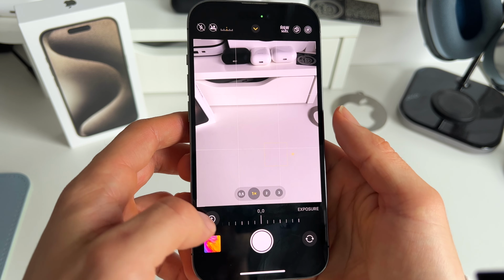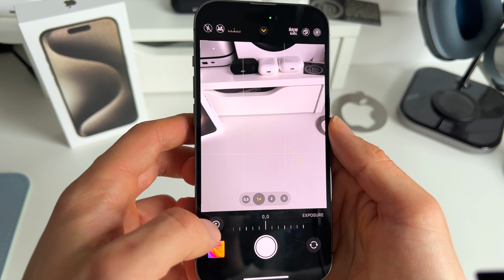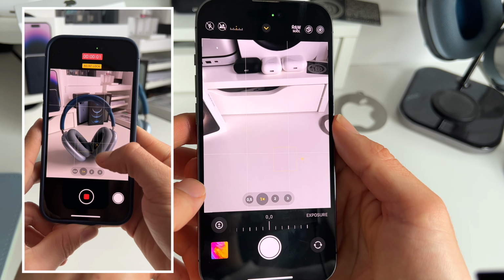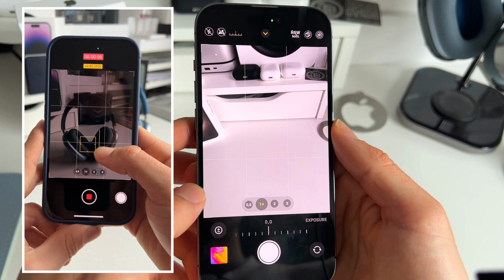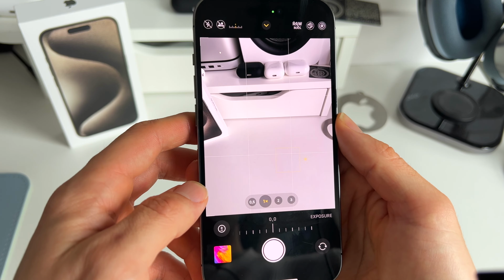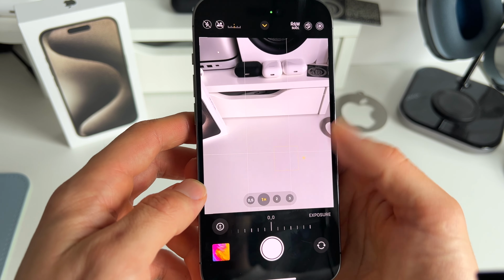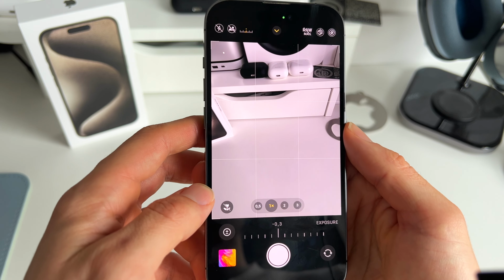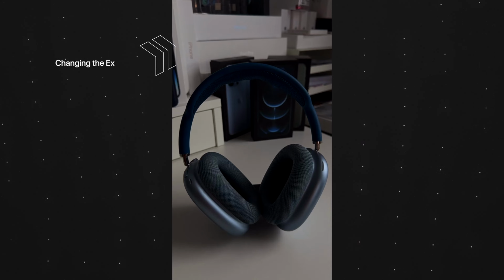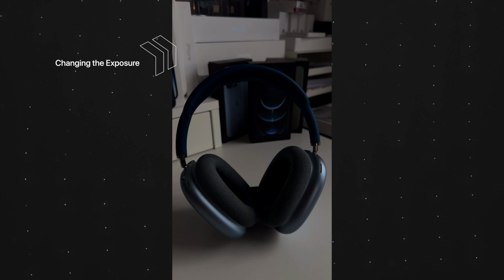Exposure. You can change your exposure by swiping left and right. I don't change it that often, but I personally think the iPhone camera is a bit too overexposed. Turning this down around -0.4 could give the outcome you want. You might want to experiment a little bit and see what works best for you.